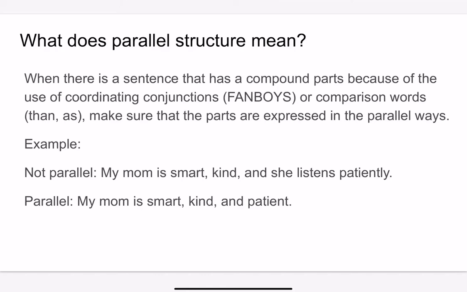So in this first example, we have a non-parallel sentence. "My mom is smart, kind, and she listens patiently." Notice we've got that FANBOYS word and we have three different parts to the sentence. We've got three sections: smart, kind, and she listens patiently. But if you'll notice, the third section doesn't quite sound like the other two. When we make it parallel, we say, "My mom is smart, kind, and patient."